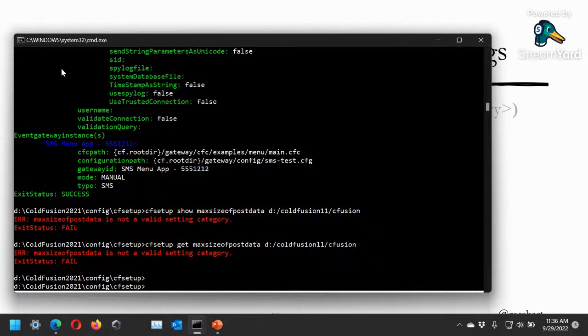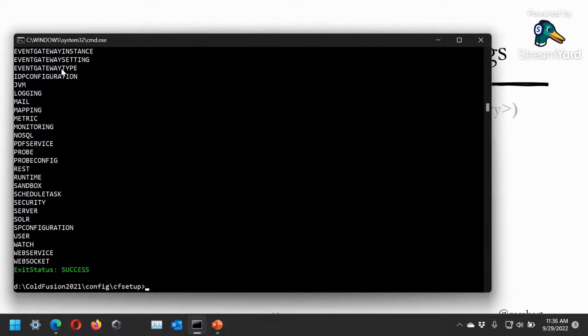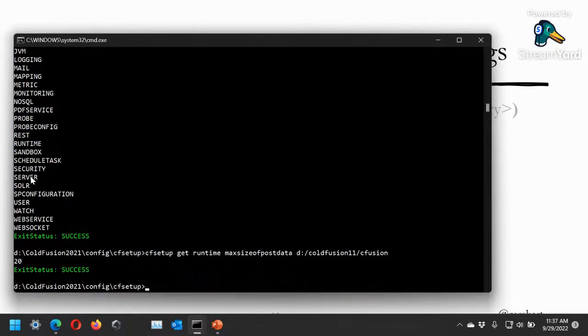And it's about runtime. Well, I just want to remind you, I showed you earlier, we can say CFSetup show category. And some of you could be at this point checking out and thinking, that's too much difficulty. Well, it's a command line tool. You have to learn how to use command line tools. And if you learn what I'm telling you here, you'll make your life easier. And so sure enough, runtime is a category. That setting was in that category. So all I have to do here is say runtime. And there it is.